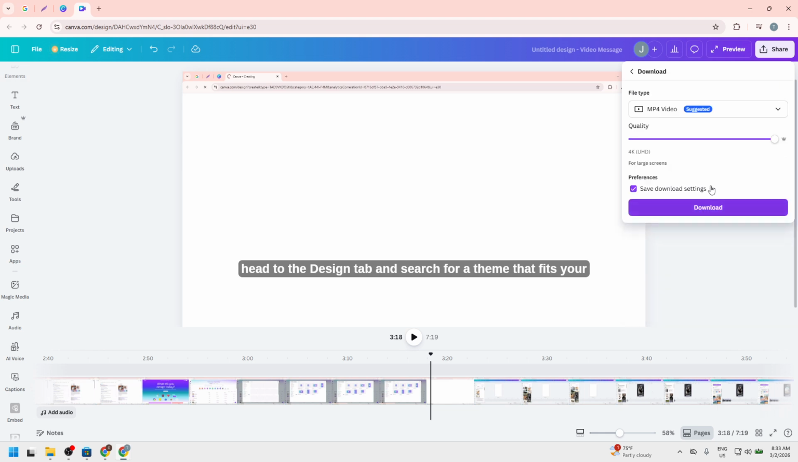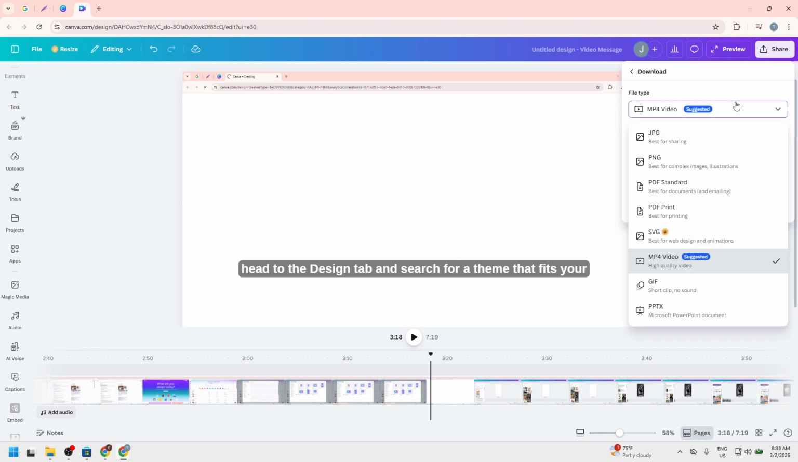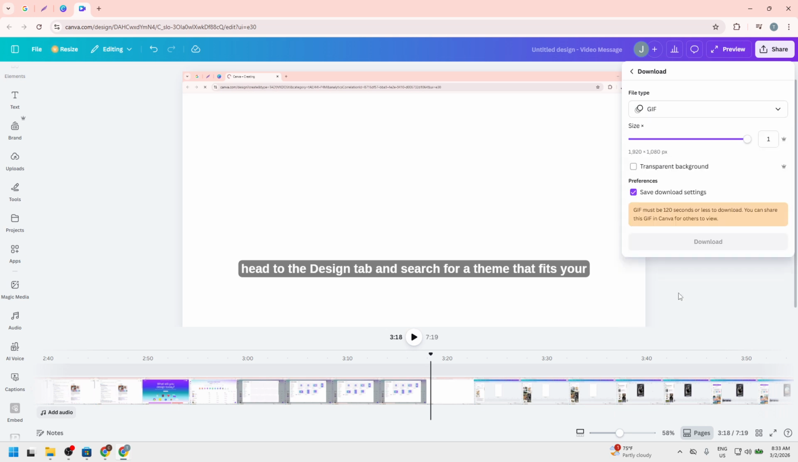In the Export panel, you'll see a file type box that typically defaults to MP4 video. Click that box to open the list of formats, then scroll down and select GIF. Choosing GIF tells Canva to export a looping, soundless animation that's great for quick previews or attention-grabbing posts.